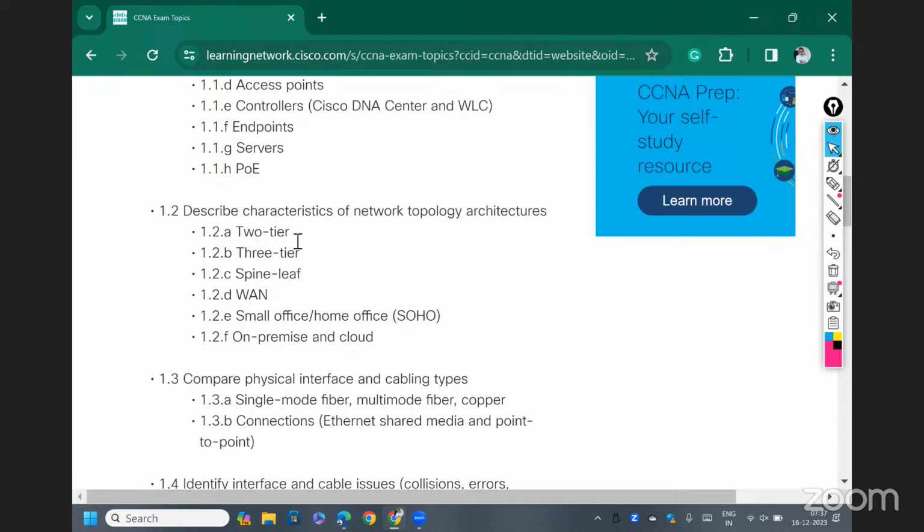Right? And architecture. So architecture is when you need to build a network for a small company and for a big company, right? If that is a small company, then two tier, big company, then it is three tier.